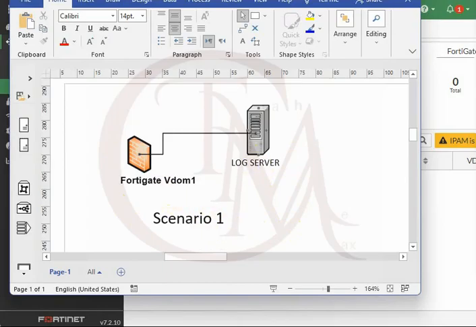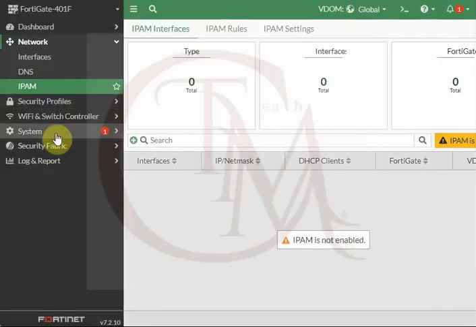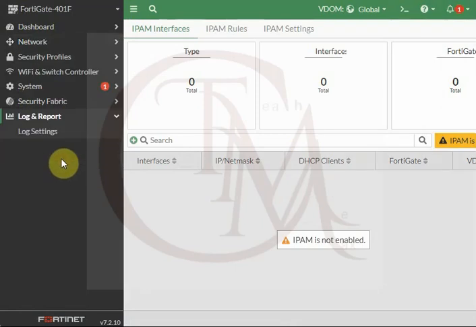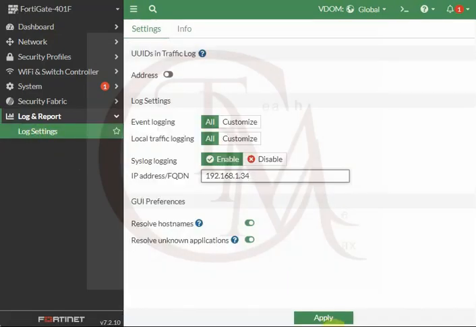Step 1. Configure syslog via the GUI. 1. Log into the FortiGate web interface. 2. Navigate to Log and Report, Log Settings. 3. Enable syslog logging. 4. Enter the IP address of the syslog server. 5. Click Apply.